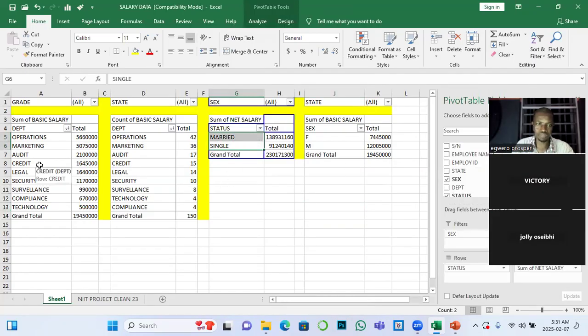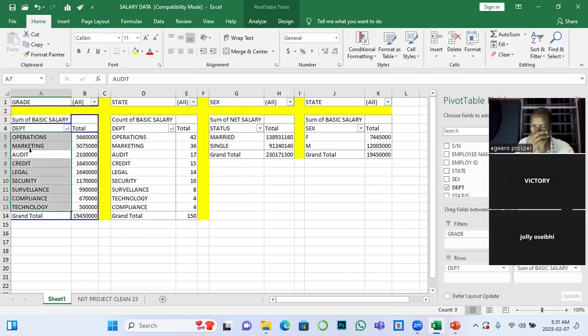Or let me use this one. I'm looking at the number of cells there, 1, 2, 3, 4. So I have to fit here. 1, 2, 3, 4, 5. Okay, let me try here first.